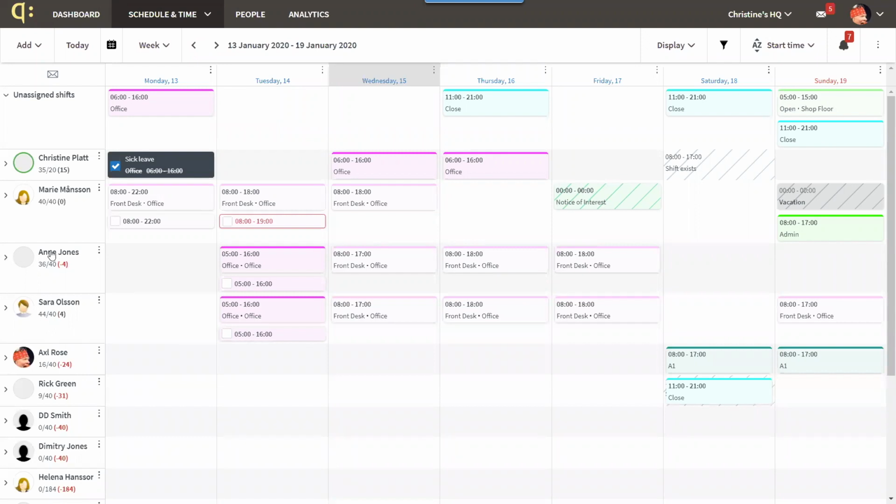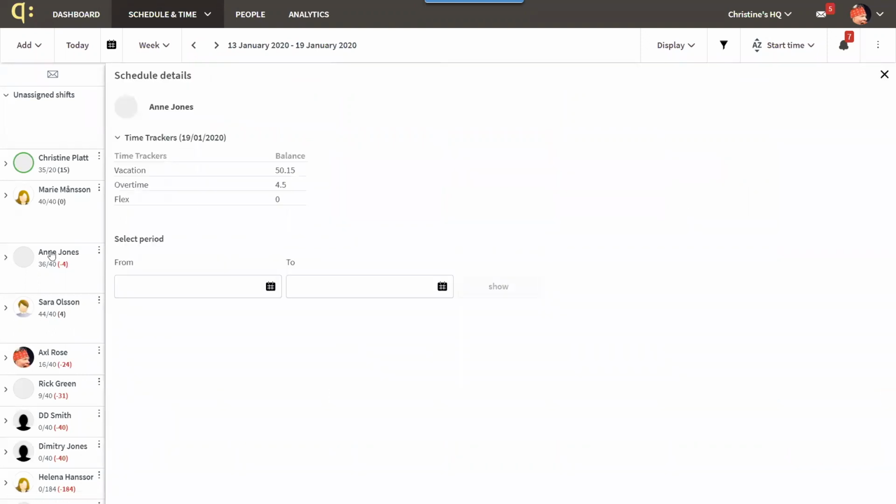And the other thing I was doing was, if I wanted to look at time trackers, if you are using time trackers in Quinyx for maybe vacation balances or overtime, etc., you can click on the person's name to see the balance. And then you can also select a from and a to date to see the historical transactions that have happened.